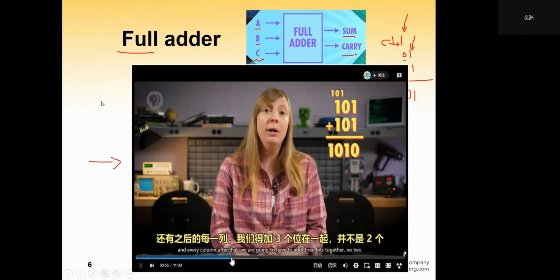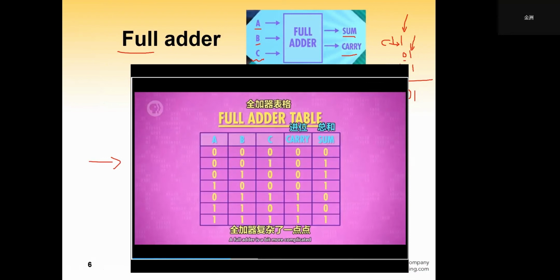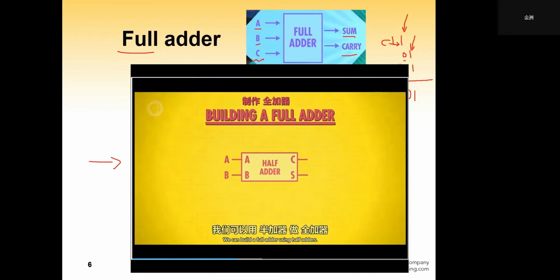Let's check it. We're going to have to add 3 bits together, not 2. A full adder is a bit more complicated. It takes 3 bits as inputs, A, B and C. So the maximum possible input is 1 plus 1 plus 1, which equals 1 carry out 1. So we still only need 2 output wires, sum and carry. We can build a full adder using half adders.